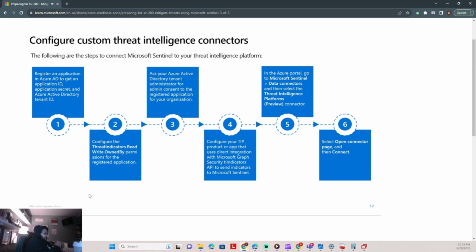For the exam, you want to understand that Sentinel doesn't exist monolithically. It does have connection points into those other environments. They walk you through the steps here on this slide of registering an application in Azure AD, so it gets recognized.